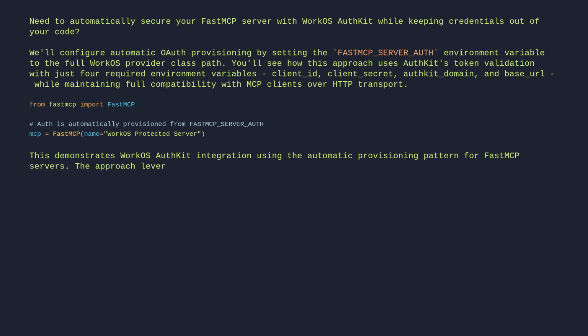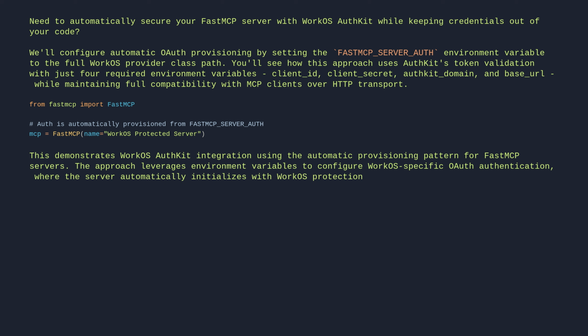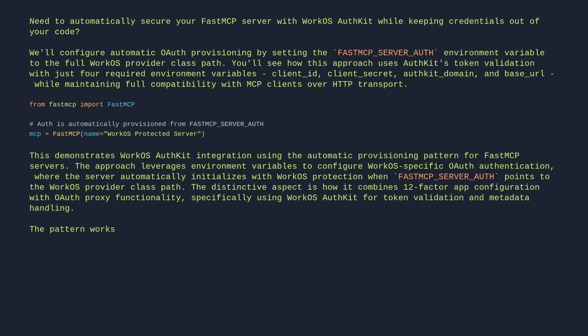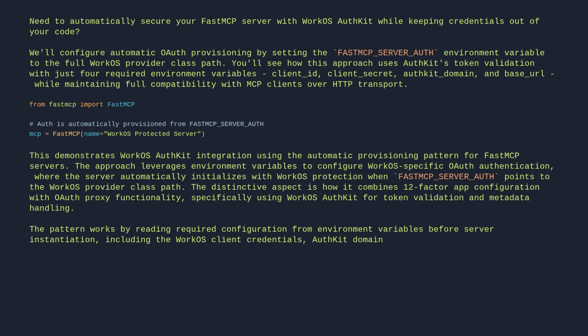The approach leverages environment variables to configure WorkOS-specific OAuth authentication, where the server automatically initializes with WorkOS protection when FastMCP server auth points to the WorkOS provider class path. The distinctive aspect is how it combines 12-factor app configuration with OAuth proxy functionality, specifically using WorkOS AuthKit for token validation and metadata handling. The pattern works by reading required configuration from environment variables before server instantiation, including the WorkOS client credentials, AuthKit domain, and server base URL that must match OAuth callback endpoints.